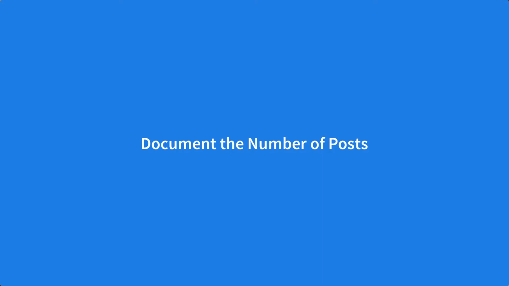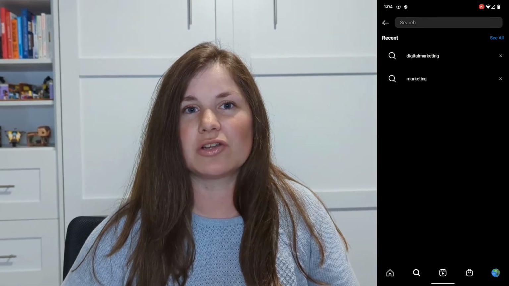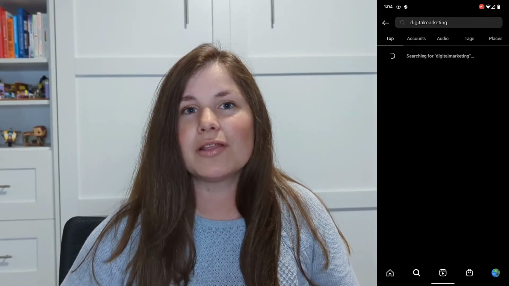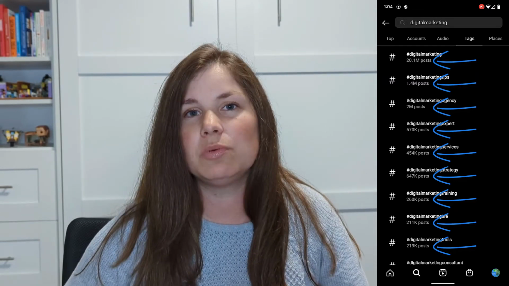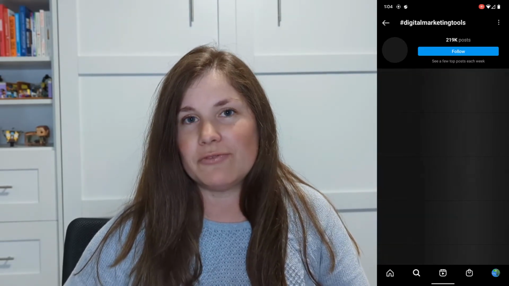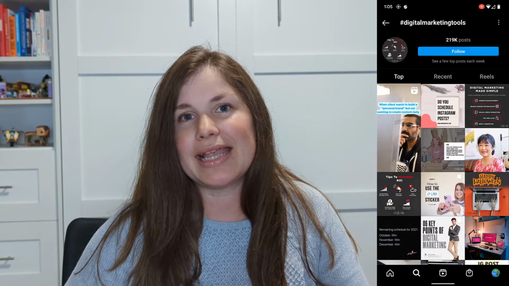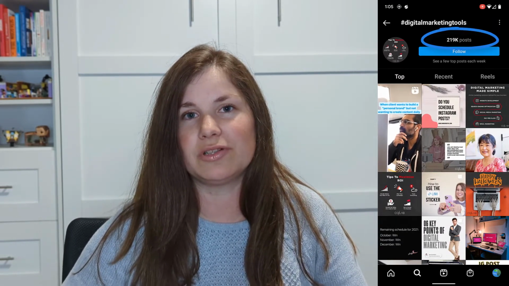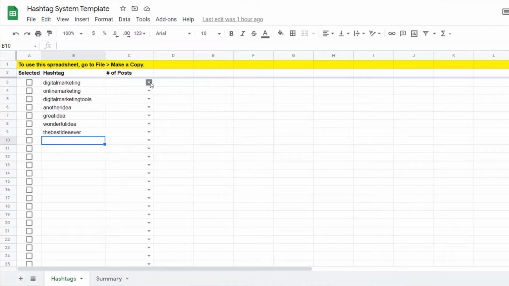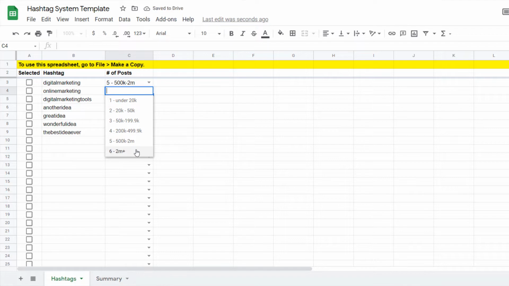Document the number of posts. Displayed under each hashtag in the Instagram search auto-suggest dropdown are the number of posts using that hashtag. You won't see the number of posts there if you're following the hashtag. In that case, the number displays at the top of the hashtag screen when you click on it. When you add the hashtag to the spreadsheet, also document the number of posts currently associated with that hashtag.